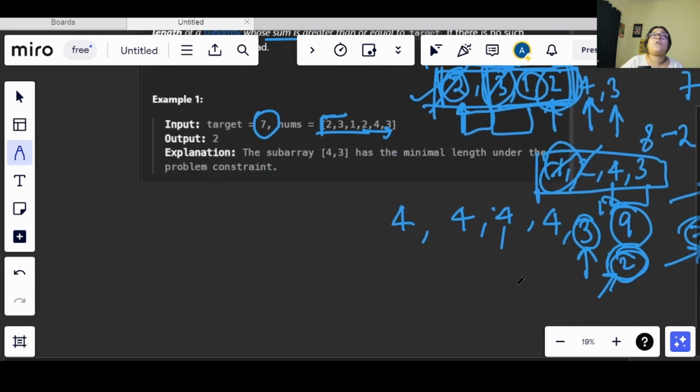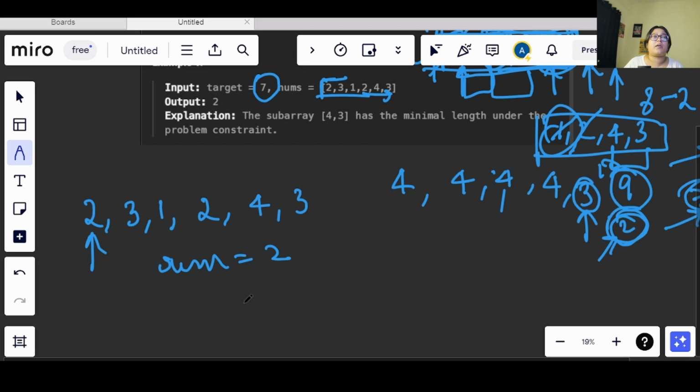So what we were doing till here, let's see. I was having the array 2 3 1 2 4 3. Now I started the iteration from here. Let's say I have a variable where I am adding the sum. In this sum I added this 2. Again I compared it with my target. It is not greater than or equal to, so again I will move forward and add this value.